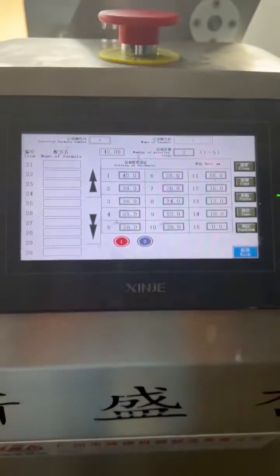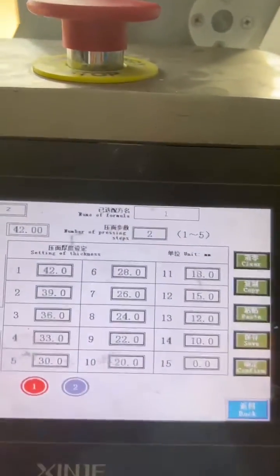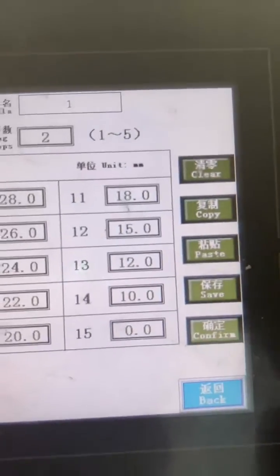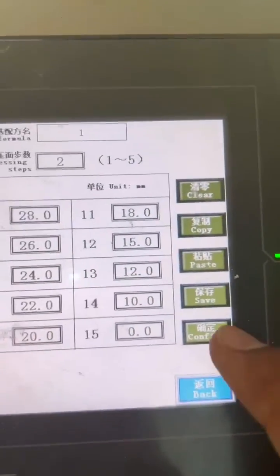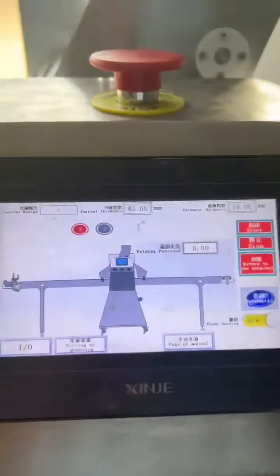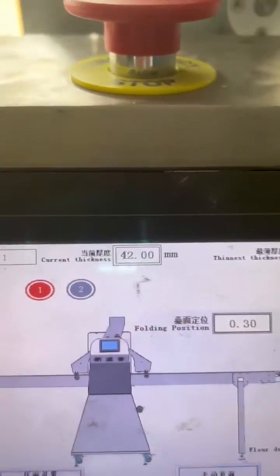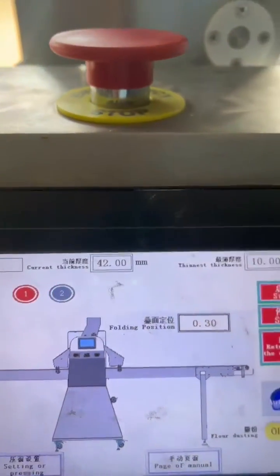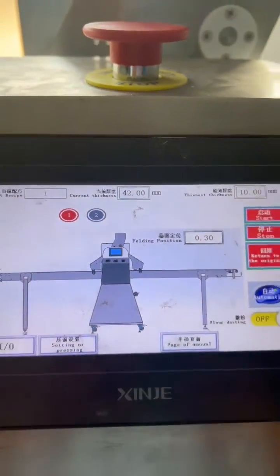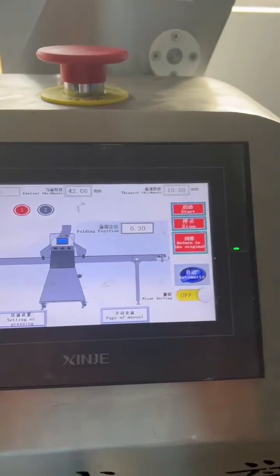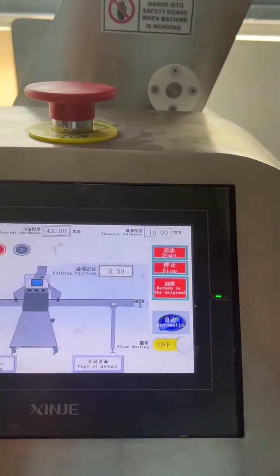If I want to make the thinnest thickness 10 mm, just set final thickness to 10 mm, then you need to save data, then confirm and back. You see here thinnest thickness is now set to 10 mm and current thickness is 42 mm. Now I show you how to automatically change thickness when I start.